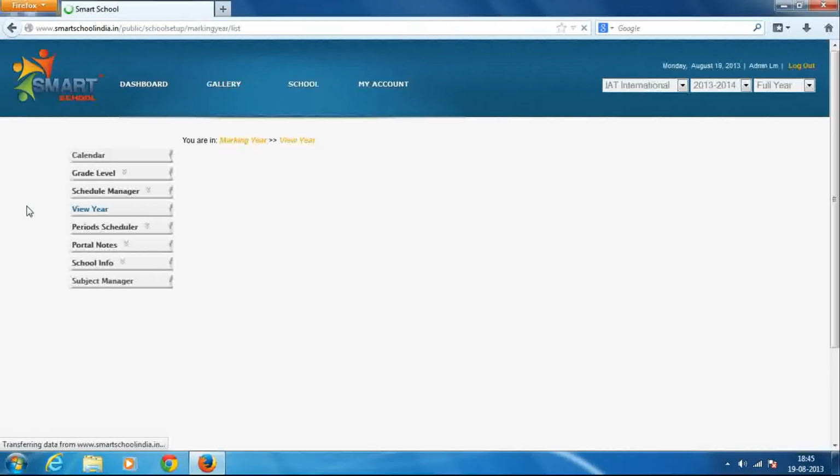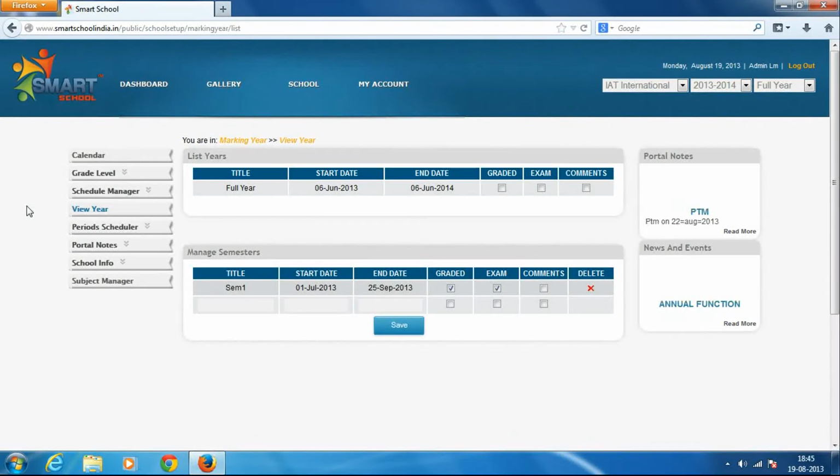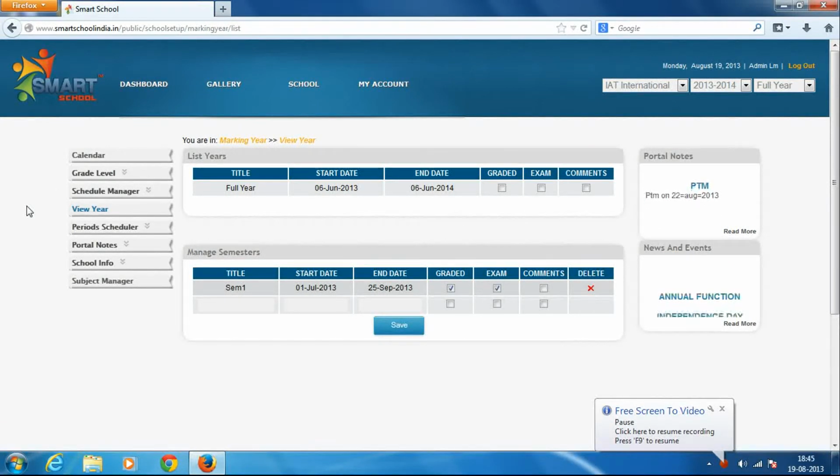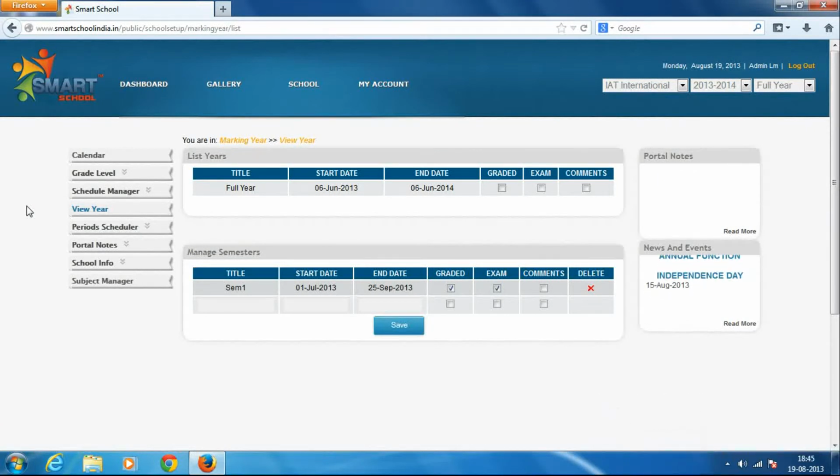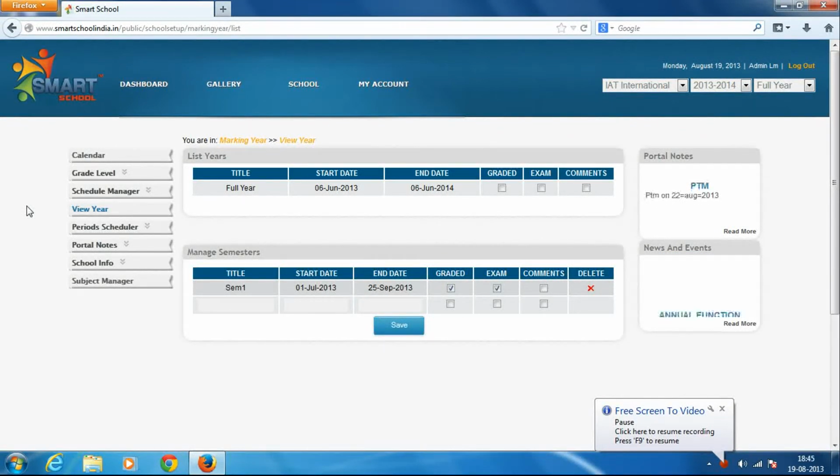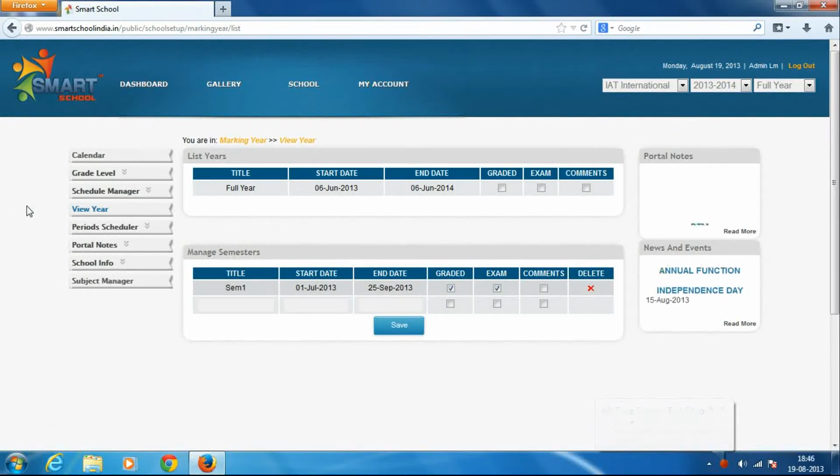Then we have viewer. Viewer helps you to differentiate the school session in particular segments. Like a school can divide in different semester wise, midterm wise or unit wise, so that for that particular semester the data would be visible, or once the semester is over the next semester's data would be available.